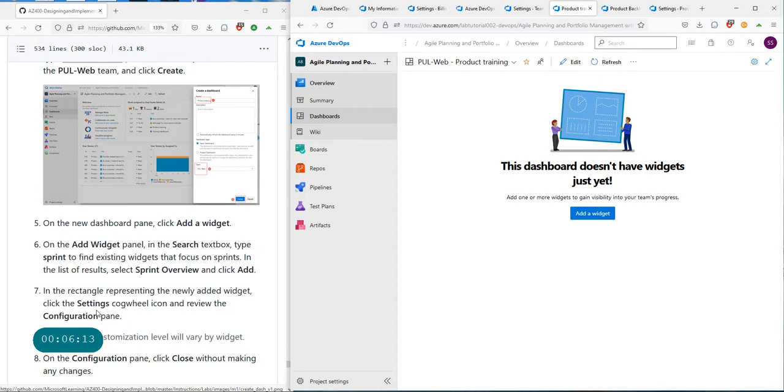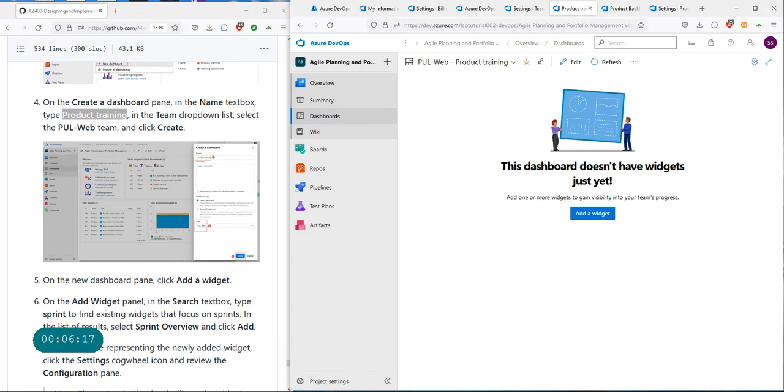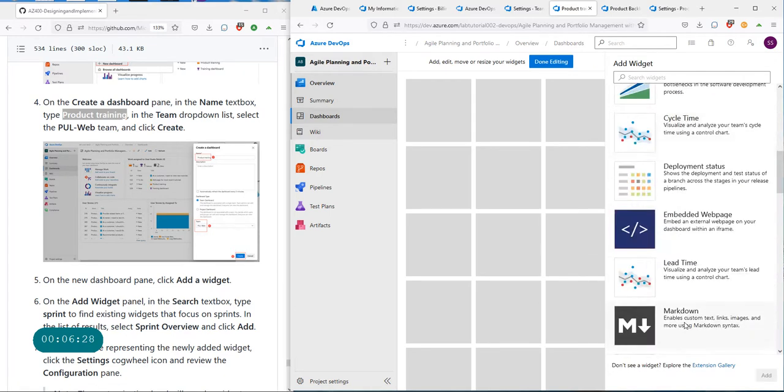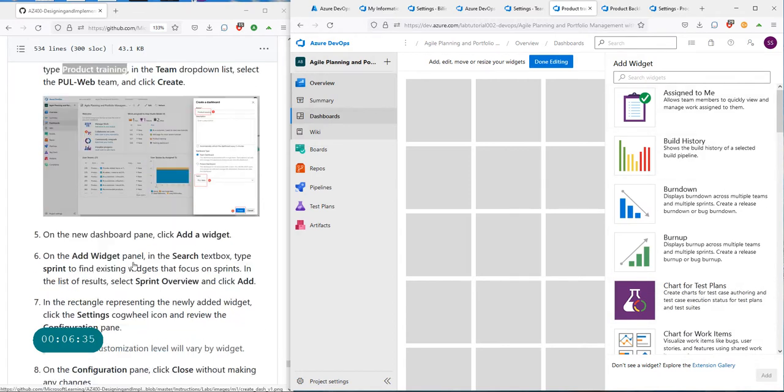So let's see what we get. And on the new dashboard plan, click add a widget. So now we created this dashboard, but there's nothing there, no widget. So let's add some widgets. If you click on that one, you have many different options. Okay, and if you use the Azure dashboard, that looks very similar, right?